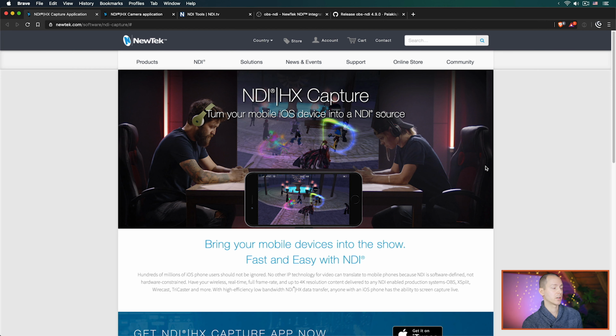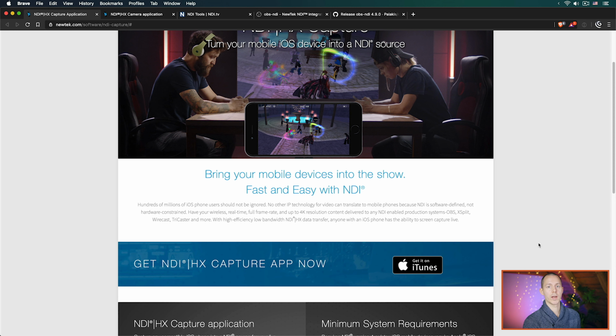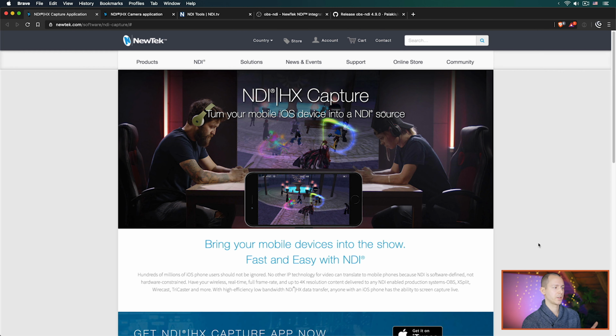And as you can see here, it is all about capturing your iOS device's screen as well as the audio. This is amazing for gameplay as well as, for example, tutorials and similar things. And you can simply go to the iOS App Store and download the NDI HX Capture application.